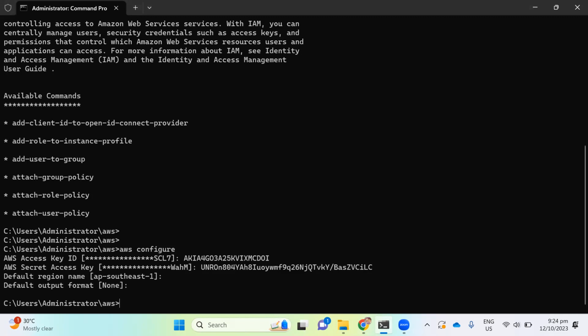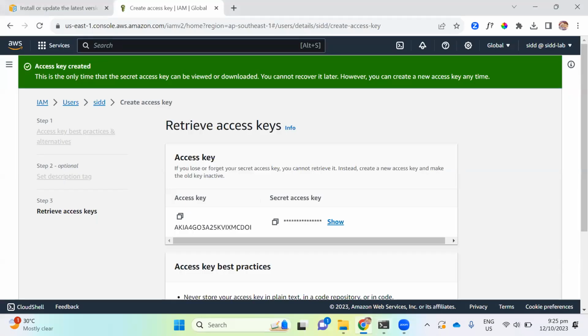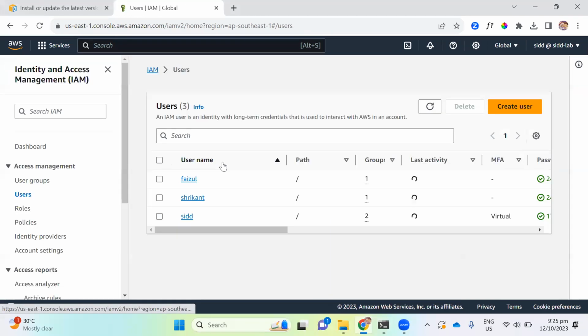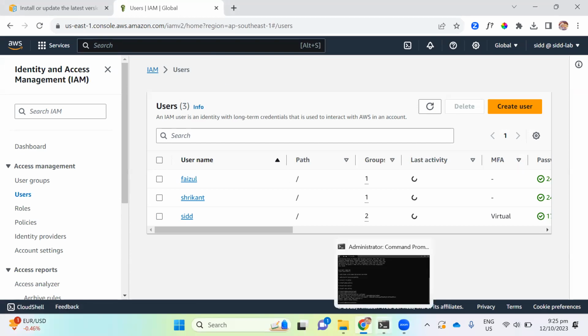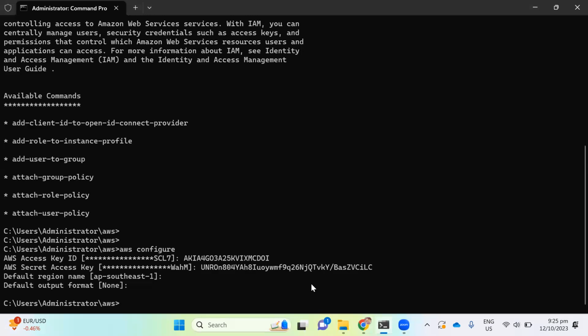And we are good. Now, how do we know that this particular configuration is working? So I will try to get the list of users in my AWS account. Let's see what are the users here. We will go to users. I have 3 users. Let's see if we can get these 3 users through command line interface.